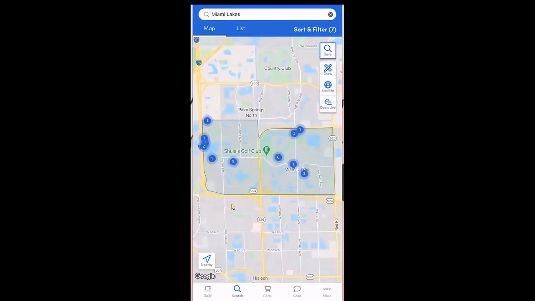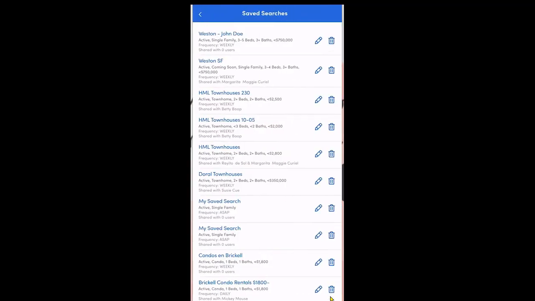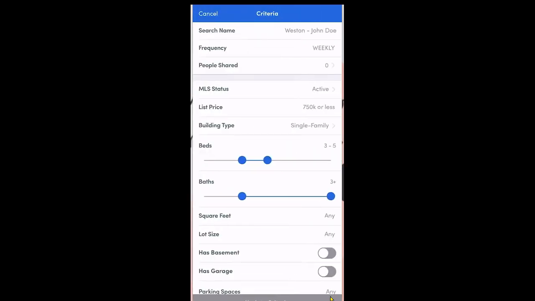Remember that all of your saved searches are then visible if you tap on more at the bottom right and you go to save searches from here. When you see this list, you can delete them by tapping on that trash can icon, or you can edit those notifications, or you can edit the save search by tapping on the pencil. This is going to allow you to edit the name, the frequency, and the criteria.